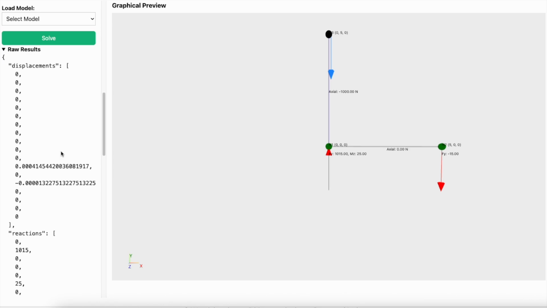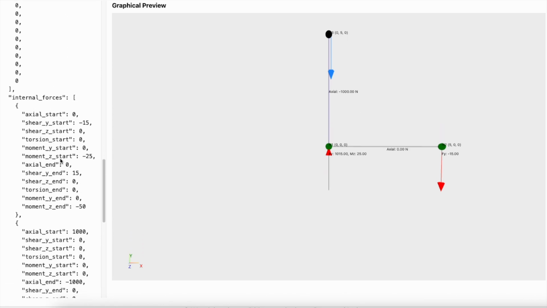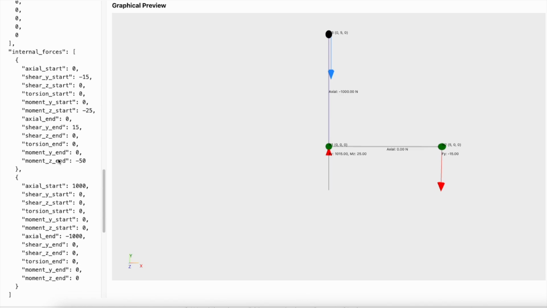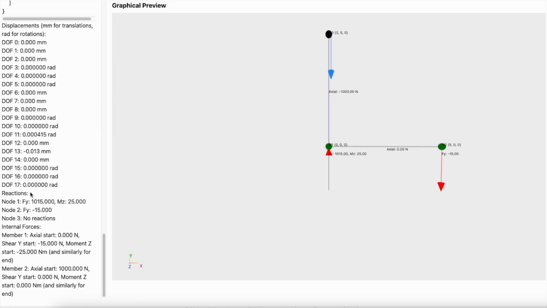Results appear below. Displacements and reactions are per node, internal forces are per member. Everything is formatted nicely. For example, node 1 Fy is 1015. You can see it here at 1015, MZ 25, MZ 25.